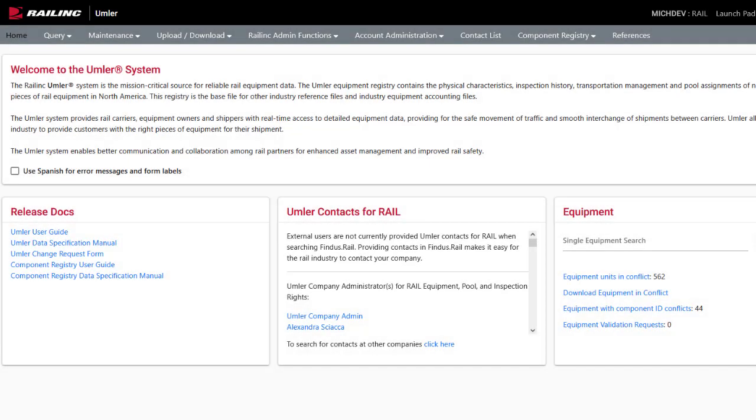In this demo, I'm going to give you a brief overview of how to modify single and multiple pieces of equipment in RailInk's UMLR application. The UMLR application serves as the equipment registry for the railroad industry. To modify equipment, you must have UMLR access for maintenance and be granted equipment rights.